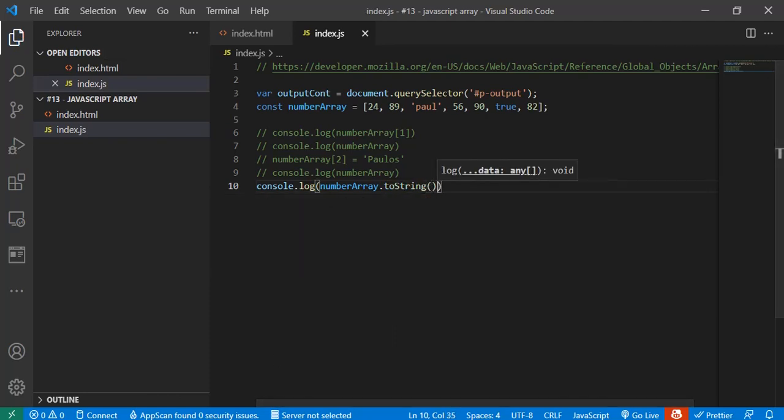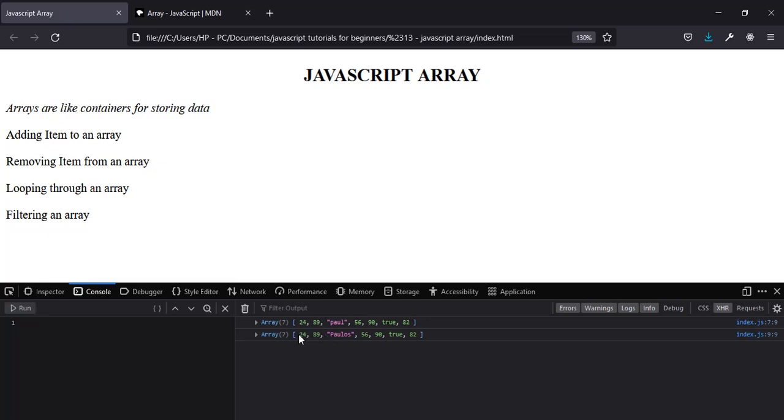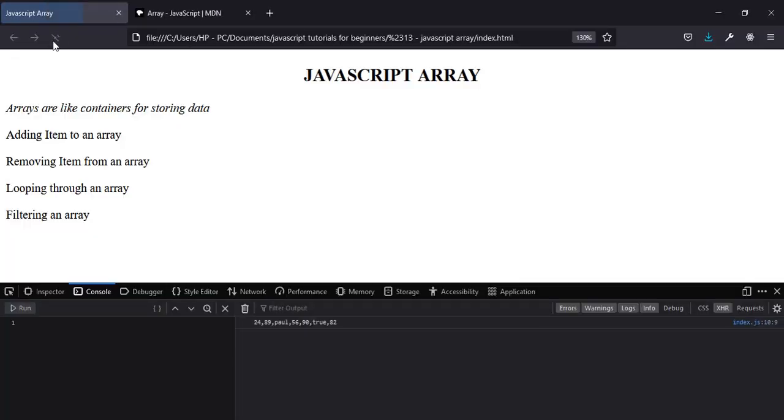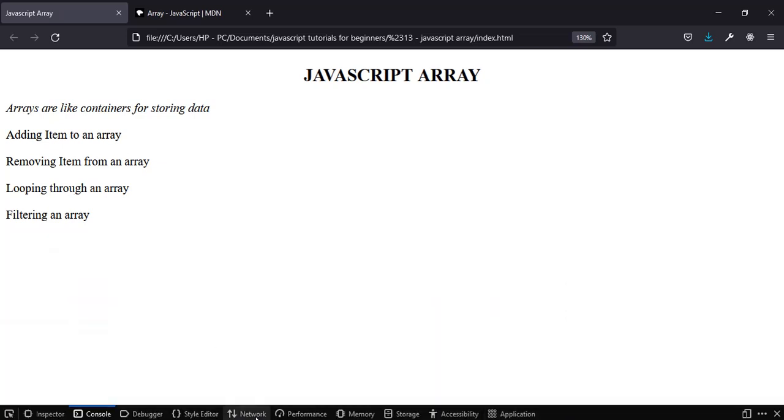Save it, because currently these items in the array are still within the square brackets. To display them as a string, you have to convert them into a string with the toString method. So let's reload the page. As you can see, all of them are now converted with toString. We can now print them out in the HTML.